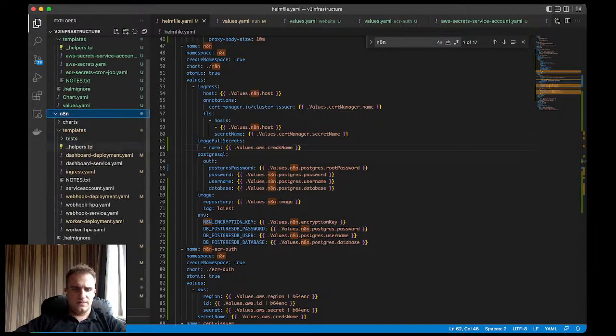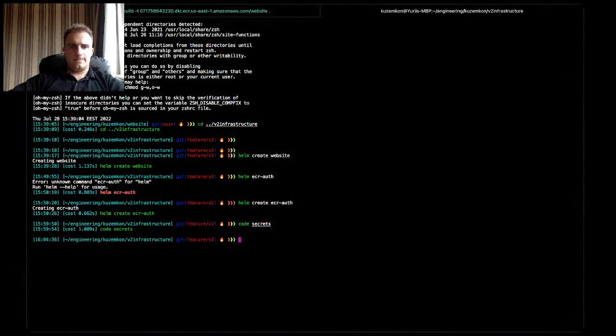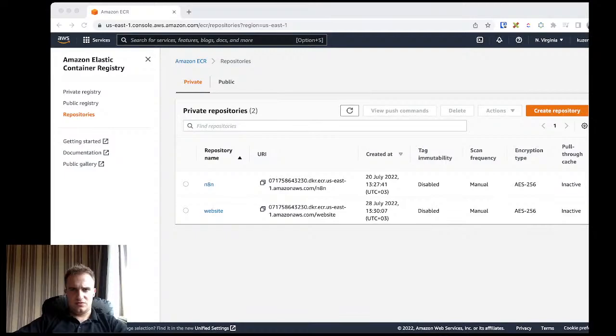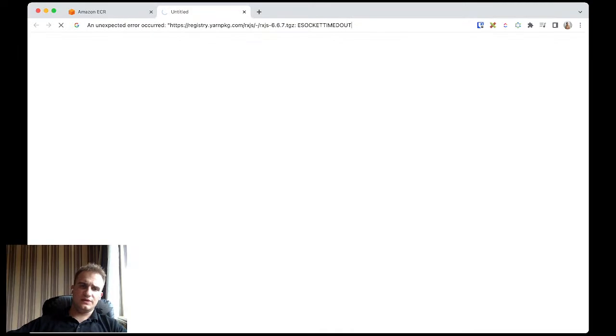Yeah, so we can go ahead and try it out to see if it works by making a deployment. So I'll do Helm file apply and see. Okay, we still have the same timeout issue. I'll need to Google it because it's so strange. Let's Google it.